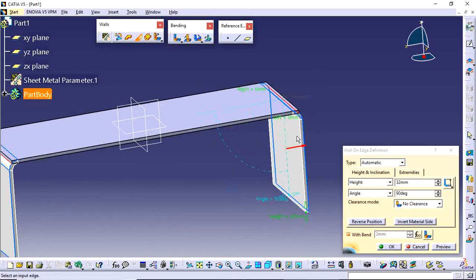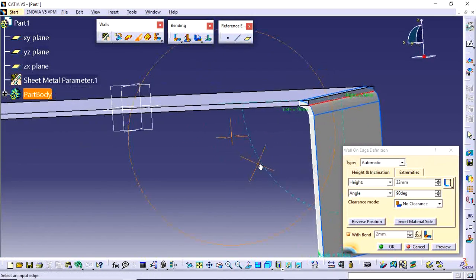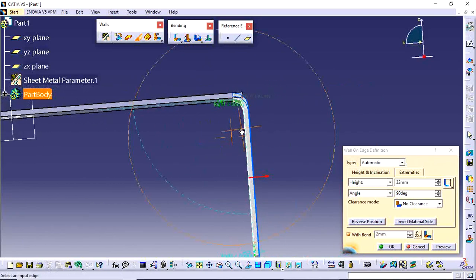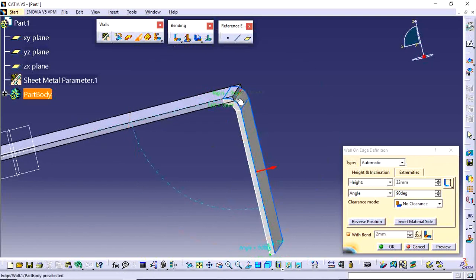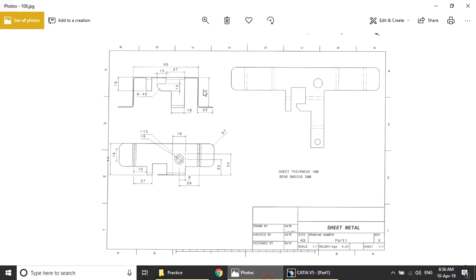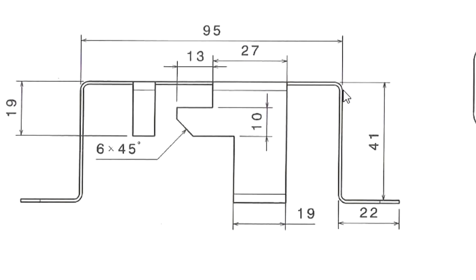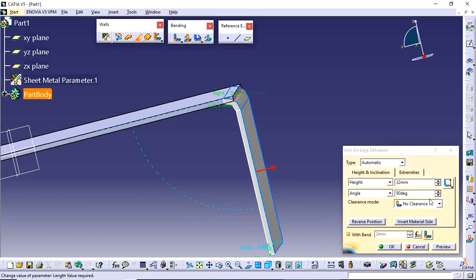Now when you apply this wall on edge option, observe the sheet metal values. See here, this wall is created on the outside of the sheet metal. The thickness is outside, but here, see, this bend is inside of the 90, inside of the sheet metal. This total value is also 95. So adjust the invert material option, inside or outside. I want inside.